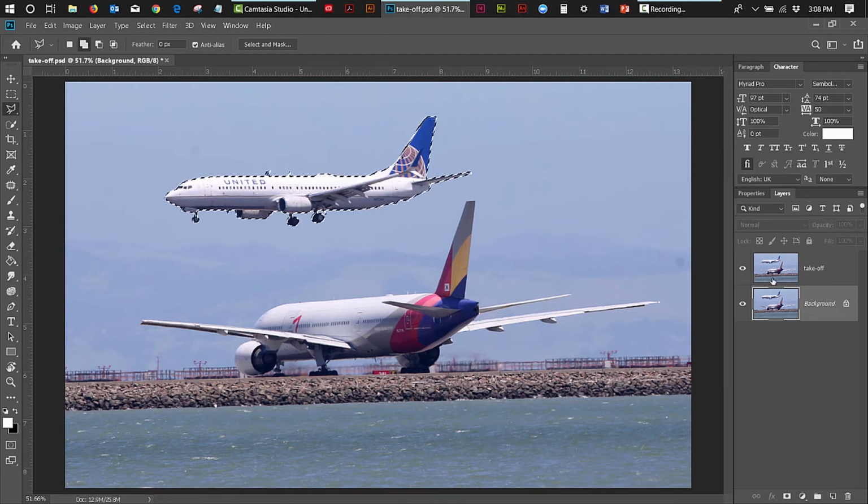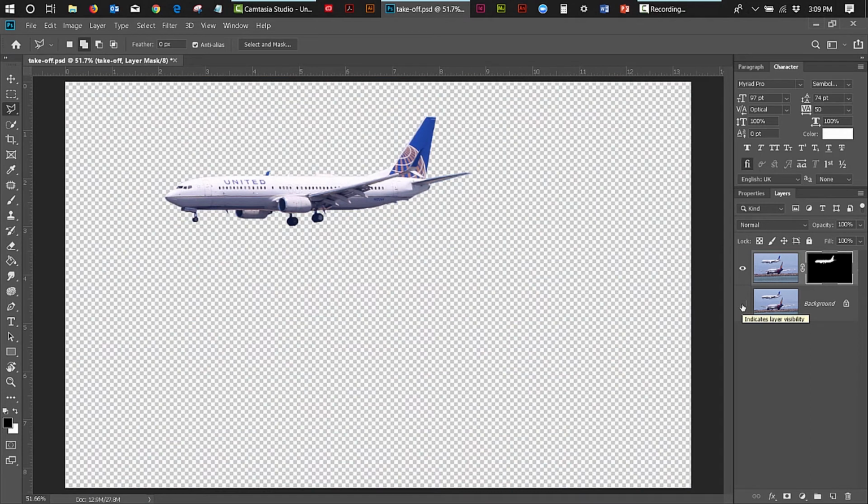All right, so I'm on the takeoff layer right now. And what I want to do is come down here and create a mask from the selection. So I click on the mask, and immediately I get a mask. Now watch what happens when I hide the background layer. I have a beautifully silhouetted plane. All right? So now I'm in business.